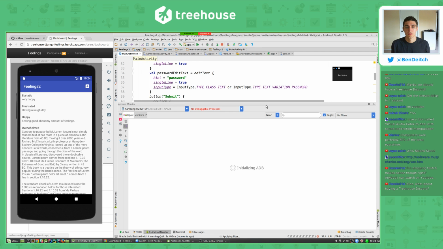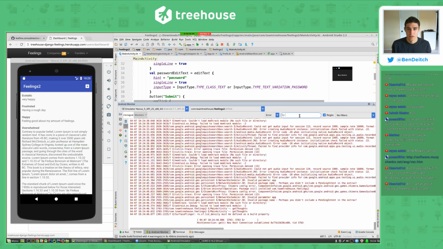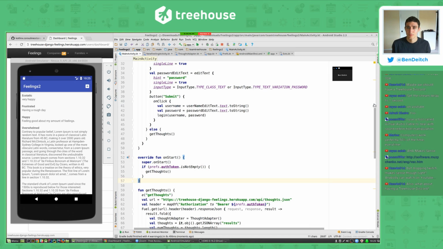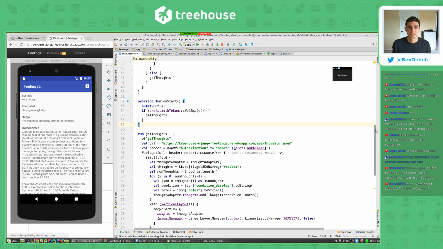And that's a different device. So switching devices, and then we've got get thoughts and get thoughts. So it was called twice. Once for on create, once for on start.